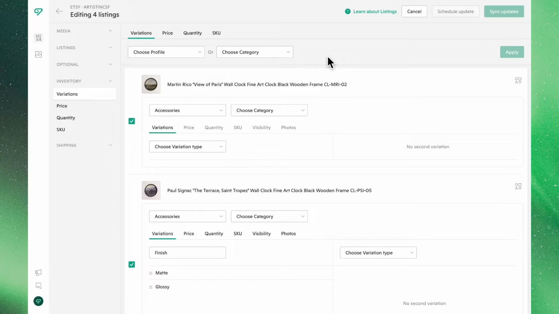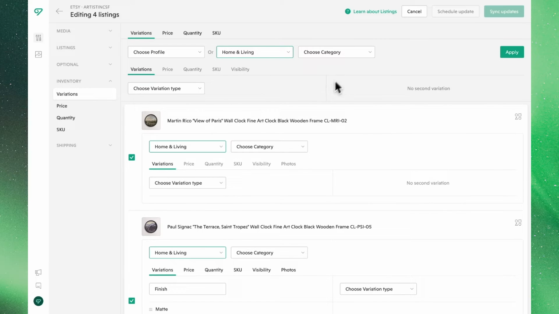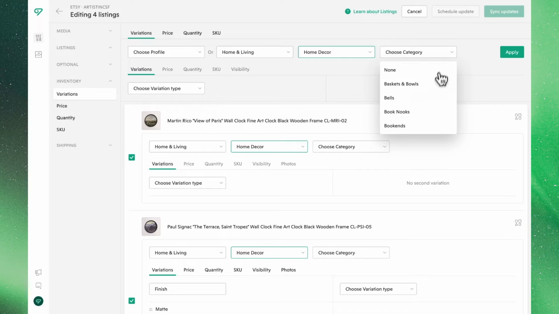At the top of the page, you'll see two drop-down menus: Choose Profile and Choose Category. We cover variation profiles much more in depth in its own video, so we'll just overlook it for now. If we go ahead and click Choose Category, this will prompt us to pick from one of Etsy's main product categories. This is important because it will alter the variation options we have later down the line.